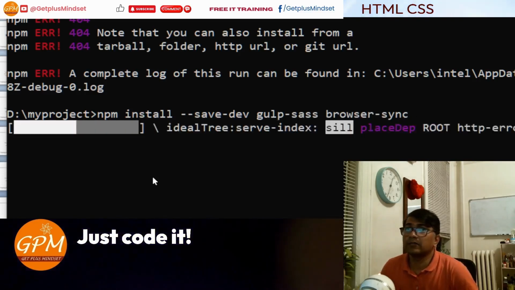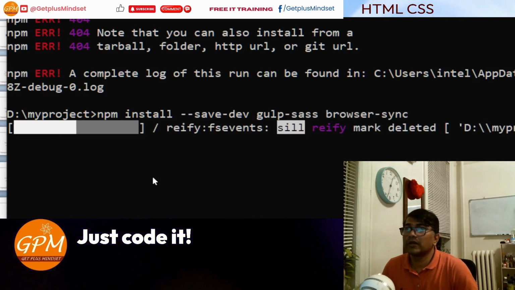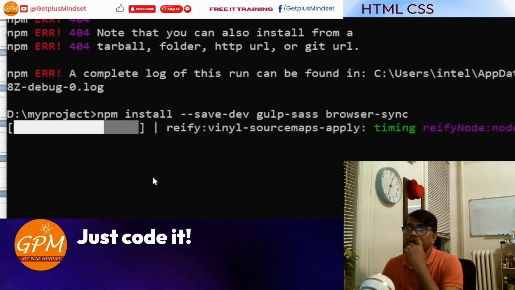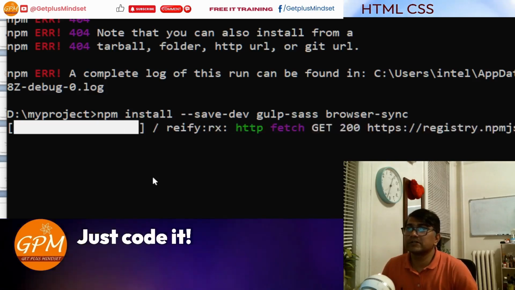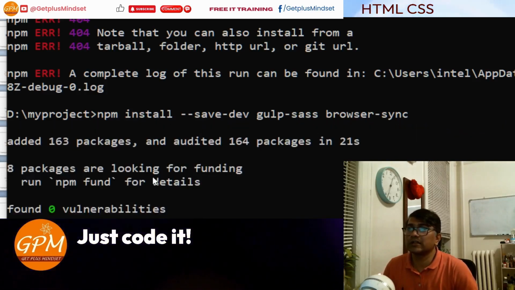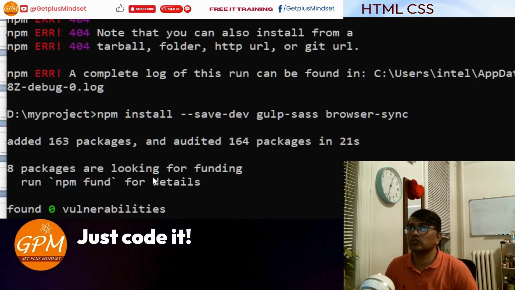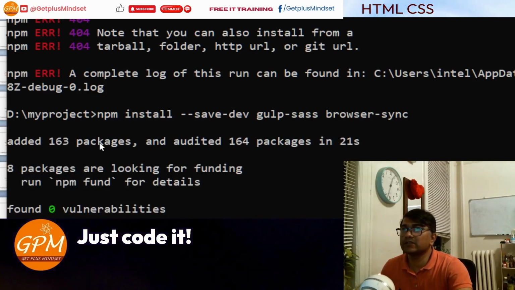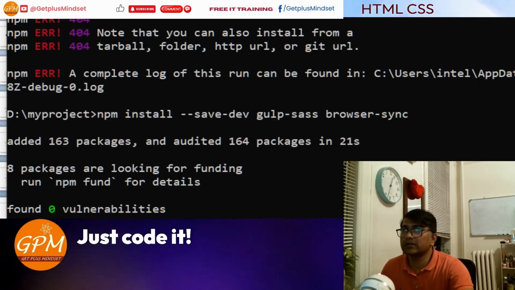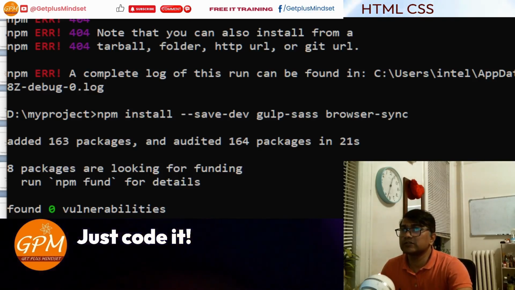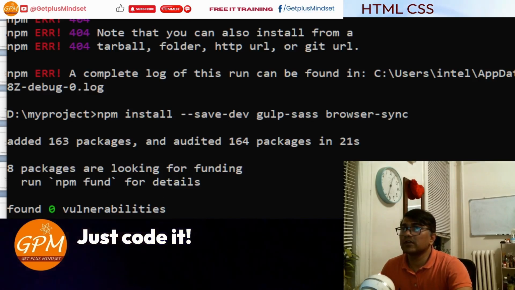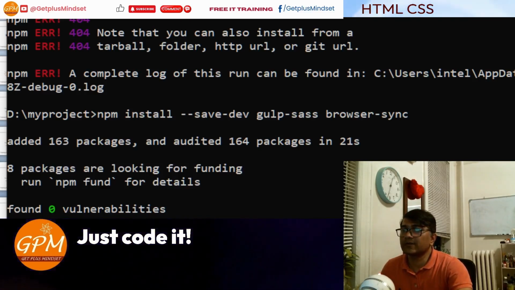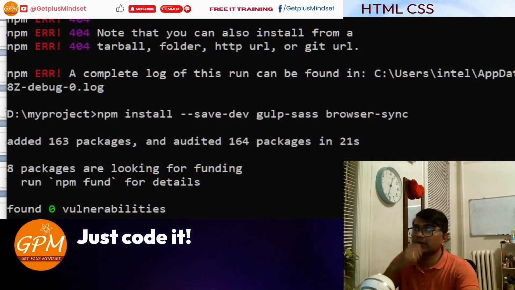Now I'm running this code, and it is taking a little bit of time for downloading, and if your internet speed is slow, it will take a little bit more time. Now it is showing no error, and 193 packages are included there. So we have successfully installed gulp. Now it is time to write a gulpfile.js in our environment.